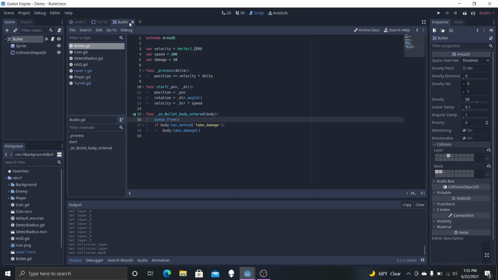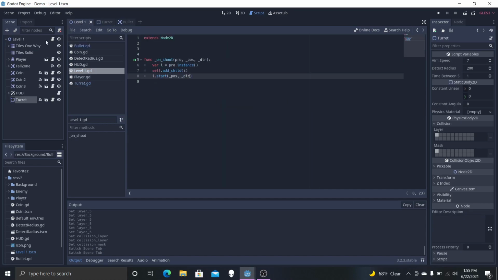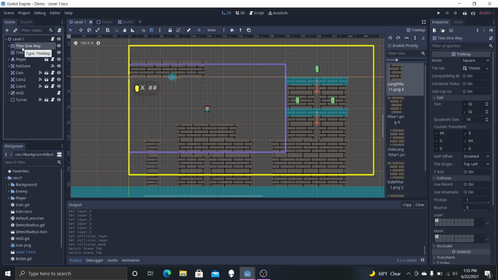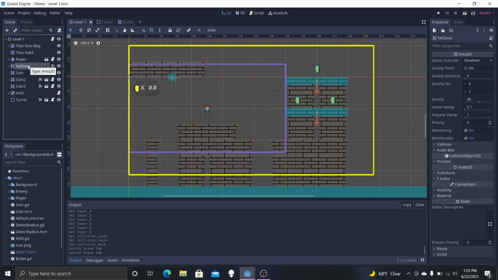We're going to actually leave it open. Then we're going to go over to level 1, and we're just going to work our way down till we finish off the tiles. Tiles one way is environment, so we're just going to leave it like that. Same thing with tiles solid and the fall zone. Those will all remain the same.